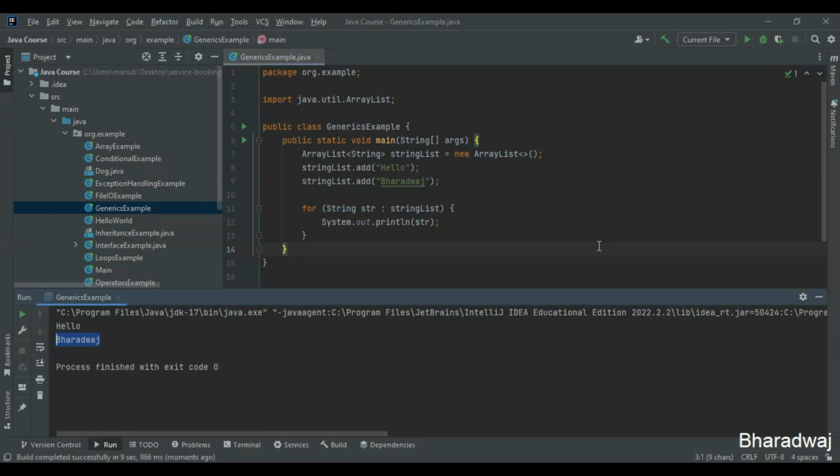So everything looks good. So next we'll be going through collections.